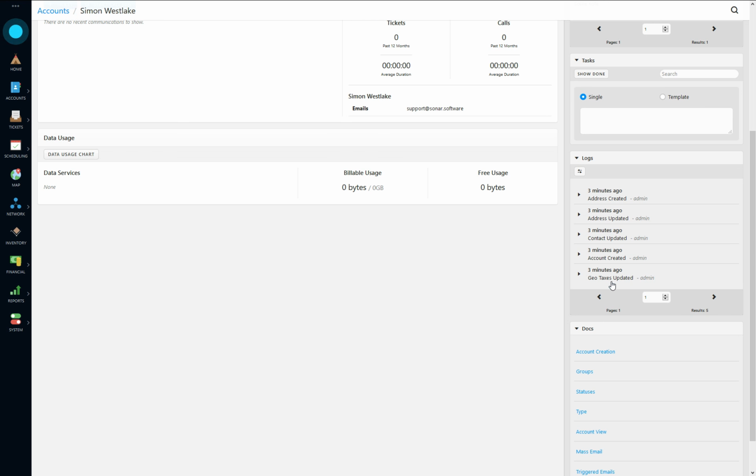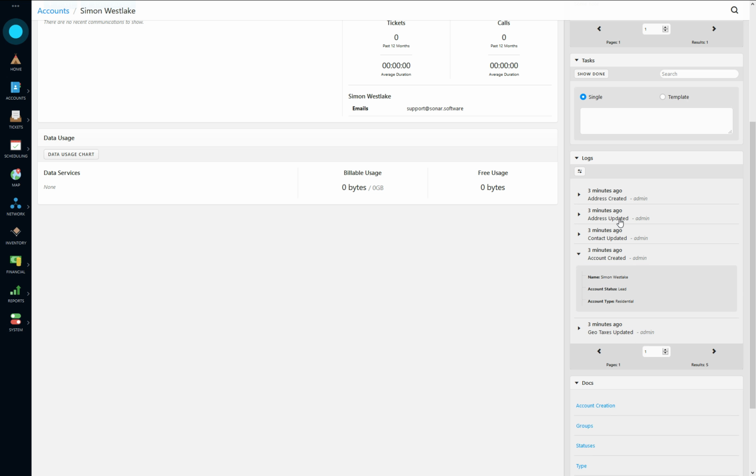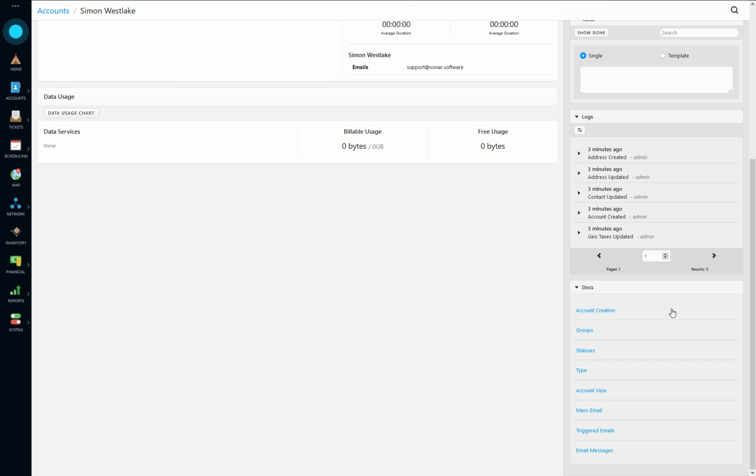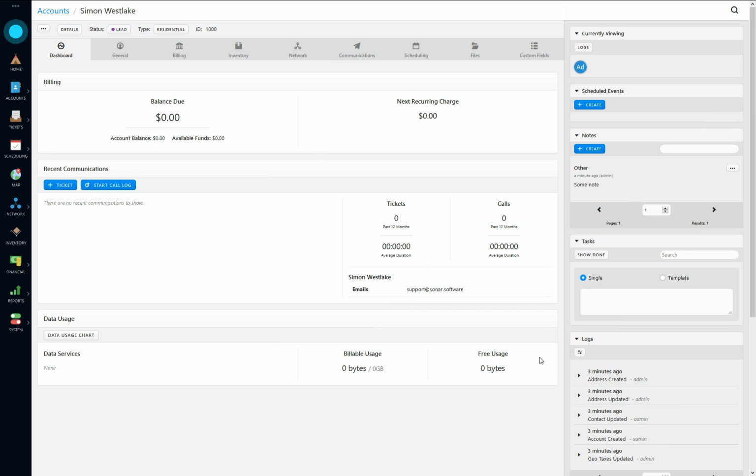Down below that we have logs, so anything that's changed on the account or anything that's modified or anything we add is going to get logged here. So we can see there's a number of different logs in here for the account being created and the initial addresses being created and that kind of thing that we can take a look at. And then we have all our documentation below.